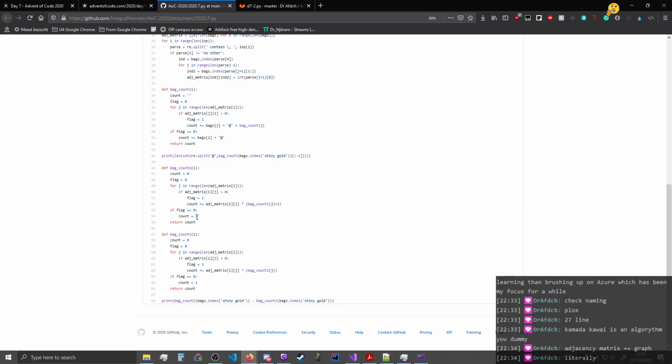Wait, why do you do if flag is 0, count equals 1? Is it because it's like the bottom of... But wait, you're already using the adjacency matrix value here. How would that work? Because part 1 is purely about how many would be able to contain a shiny gold bag. There are no bags inside this one. Yeah, exactly. But why do you make count as 1? Oh, wait, no, you're... back count 2 minus... Yeah, you're right, because you're only putting on 1 value instead of 2.